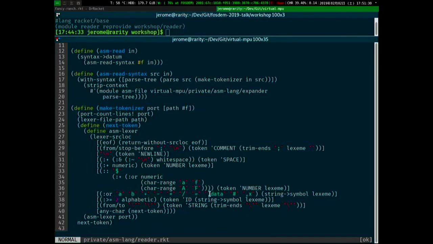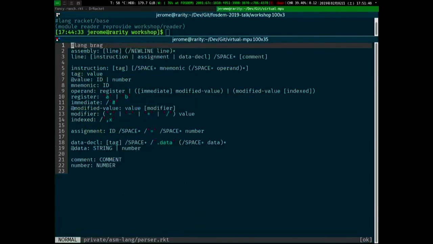There's a special section for data. You can put data in there and stuff like that. And the parser looks like this. So an assembly is just lines, any number of lines and new lines between. And then a line can be an instruction or an assignment or data declaration. An instruction has an optional tag, then any number of spaces, a mnemonic, then any number of spaces and operands and stuff like that.